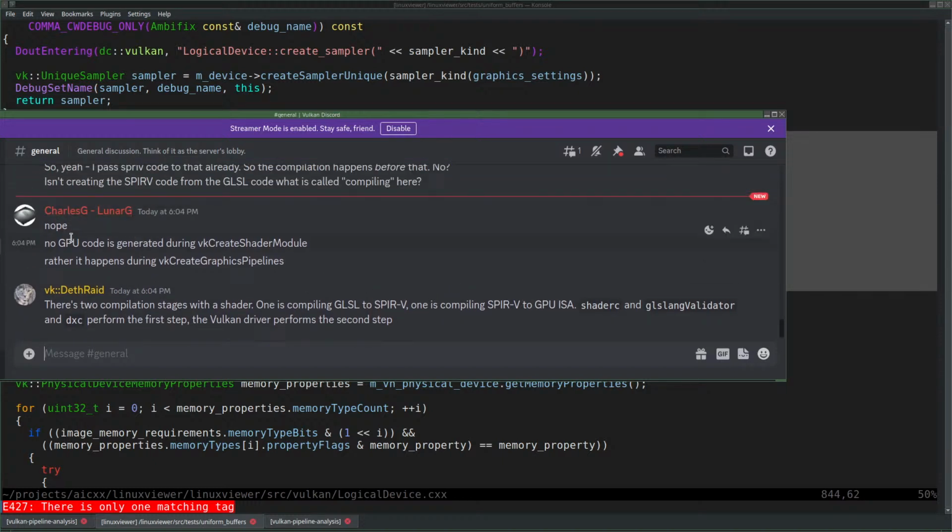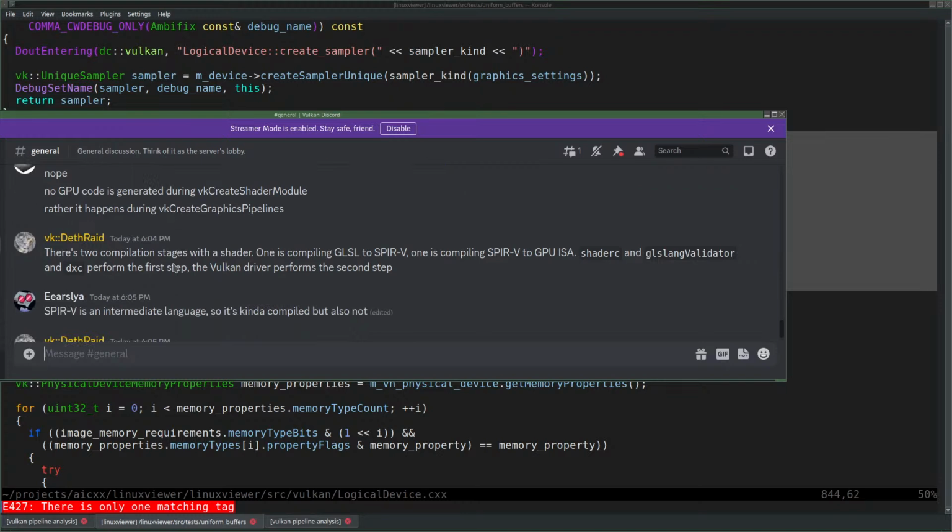So Charles says things that are true and I don't understand it, and then VK Dev Ray chimes in to make it understandable. He says there's two compilation stages with shaders. One is compiling GLSL to SPIR-V, and one is compiling SPIR-V to GPU ISA. Shaderc, glslang validator and DXC perform the first step. The Vulkan driver performs the second step. Aha!